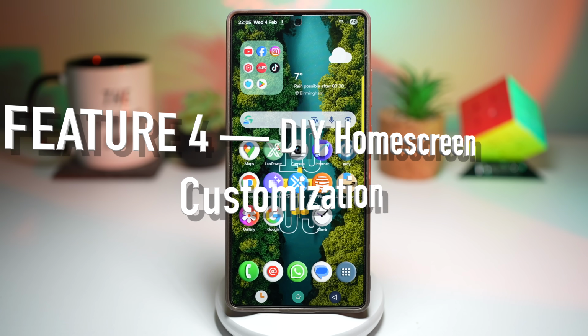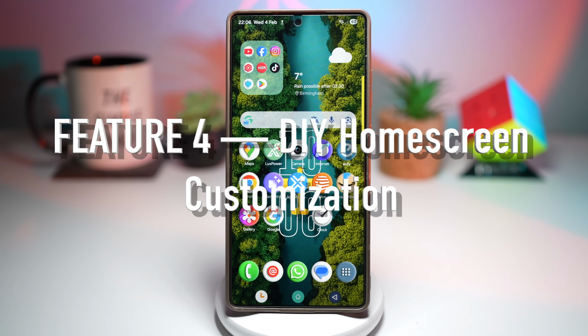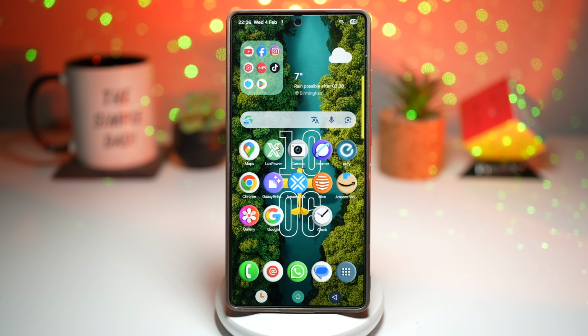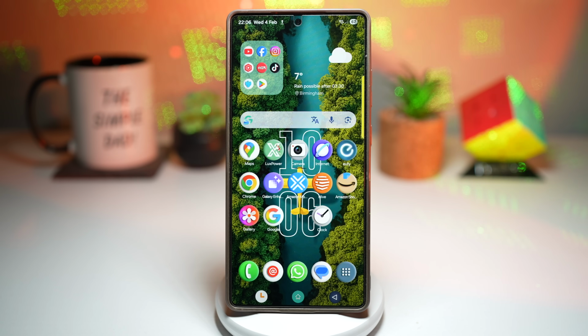Now, feature number 4 is your DIY home screen customization. So you're scrolling through your phone and you realize your home screen feels boring. Same icon, same layout, same everything. So you decide to redesign it. New widgets, custom icon packs, theme colors, personalized stack widgets, making your phone truly yours.